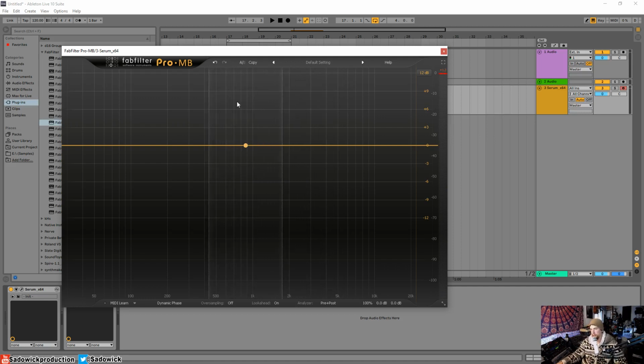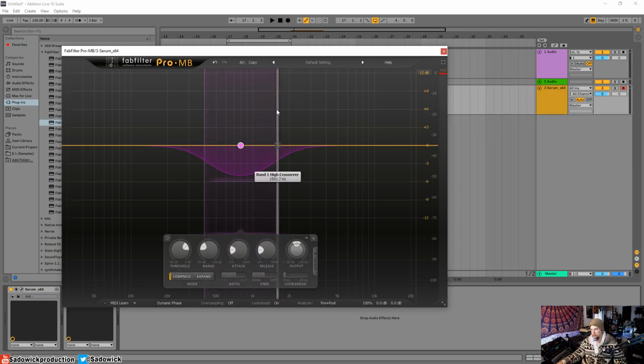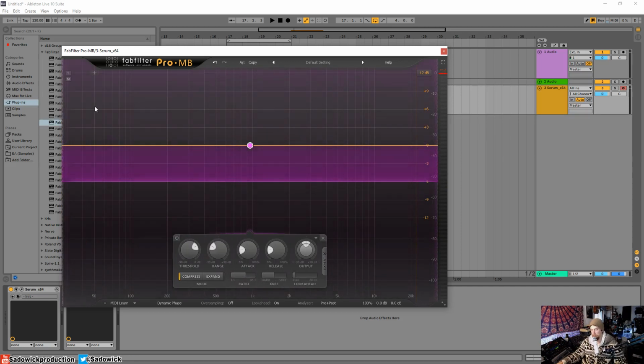So let's just turn this into a compressor. We're affecting all bands now. And this is the compressor that's going from 30 hertz to 30K. So all frequencies affect the gain reduction. They all affect the threshold, right? So this is basic dynamics.